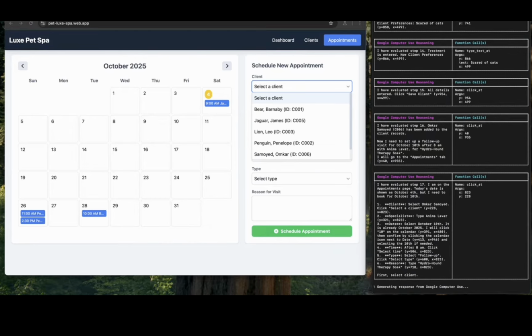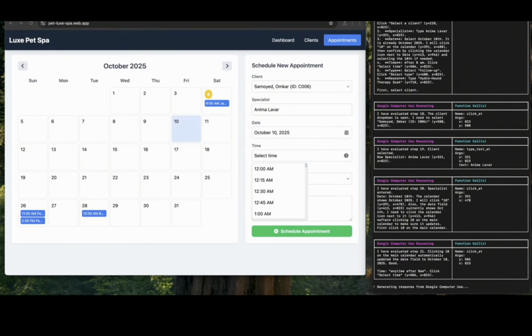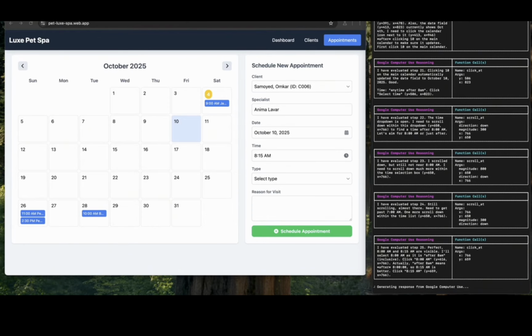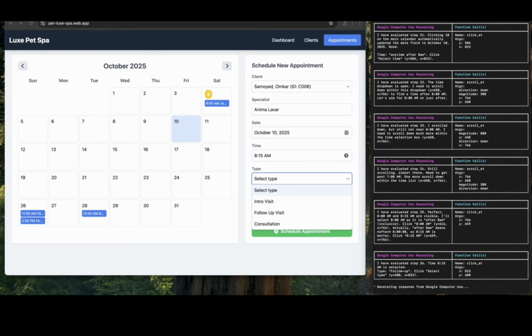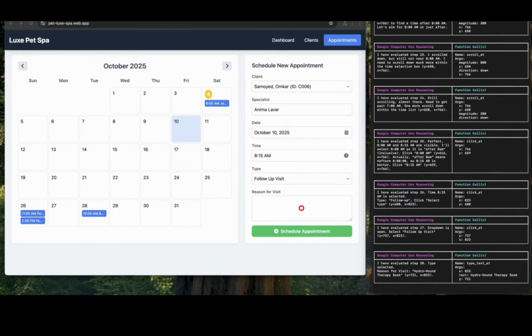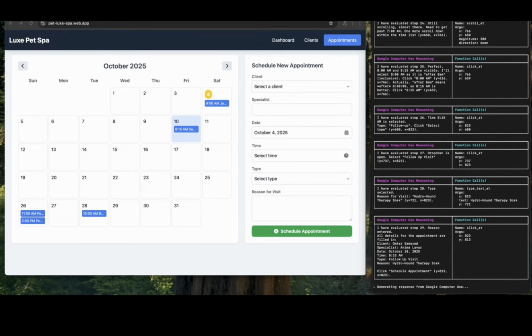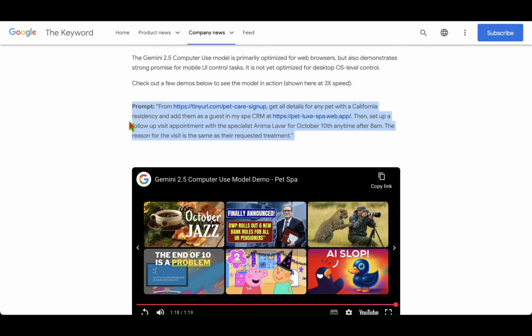Now it's looking into the calendar to fix an appointment. It's now selecting a time after 8 a.m., of course. I think it's chosen 8:15 a.m., which is fair. Now it's going to choose a type, which is a follow-up visit, and it's going to give some reason, and it's going to schedule an appointment. So that was the prompt in action. Now let's go ahead and implement that.